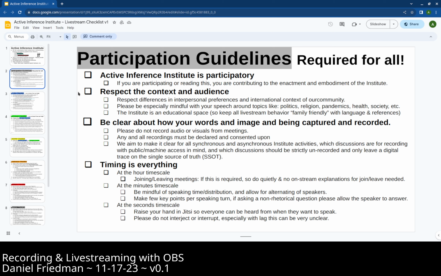They are totally just presented as what we have done. Other contexts are going to be different. Some of these are just general comments, though, on live streamings that you might find useful. Respecting the context and audience. Being clear and consensual about how words and images are being captured and recorded and used.